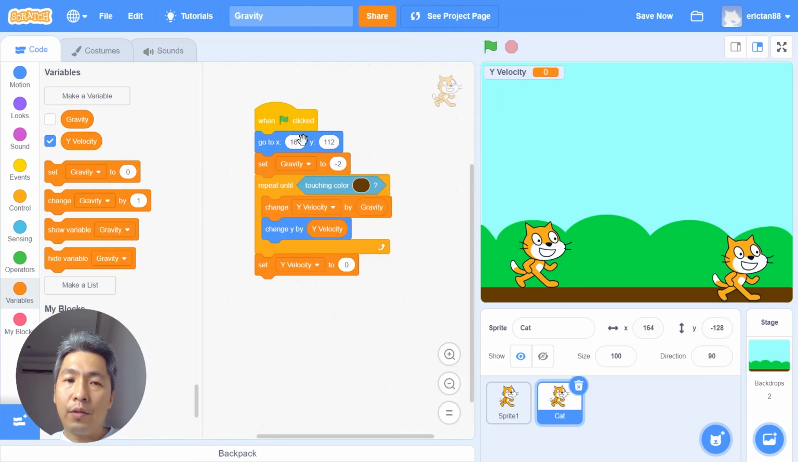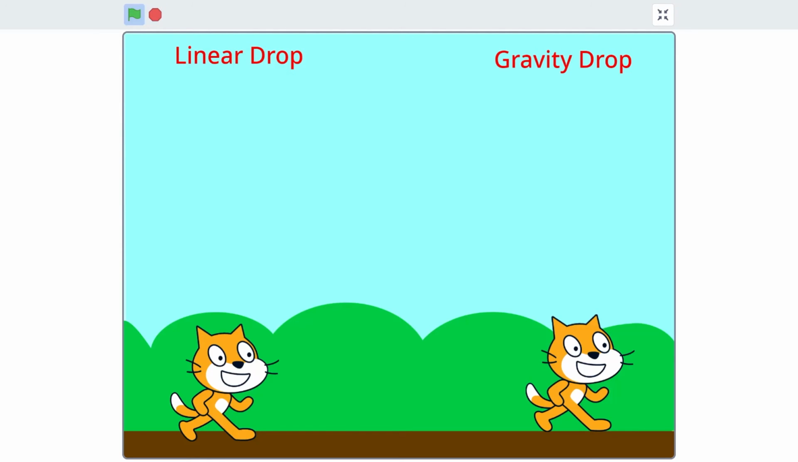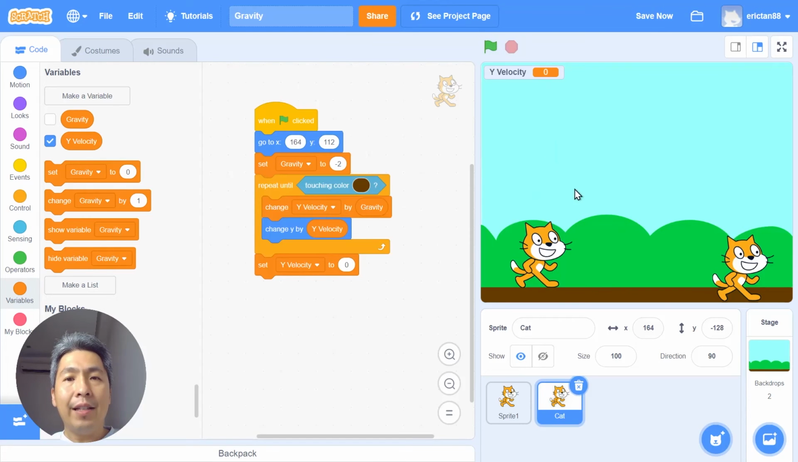Okay, now let's just run both the codes together and you can see the difference. Can you see the right side? It starts slow, but it ends up faster, just like gravity. When you jump, you will feel the same thing. Whereas on the left side, the linear drop, the cat falls at a constant speed, which doesn't really happen in real life. It's simpler to code, but we should be trying to use the gravity code where possible.